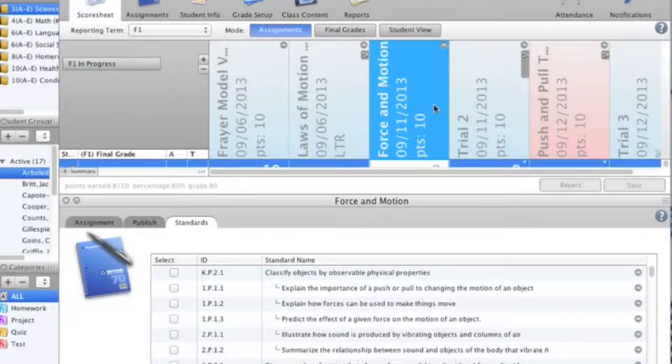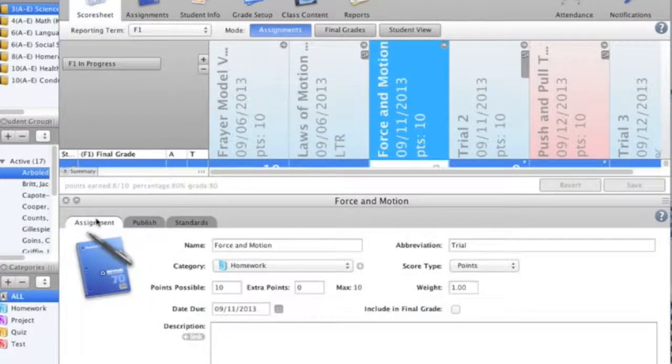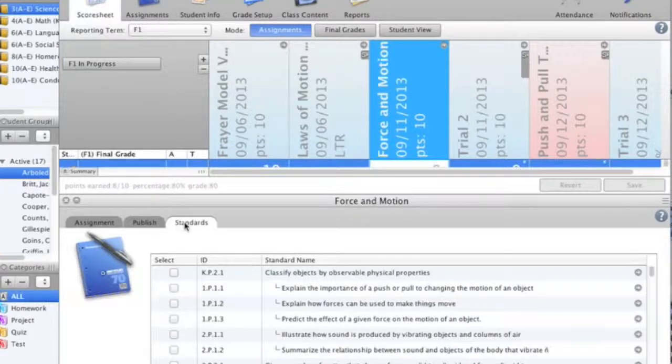The purpose of this recording is to demonstrate how to attach standards to an assignment. Let's take an assignment that I have already created entitled Force in Motion. I'm going to double click on that assignment to show my assignment tab, and then from there I can click on the standards tab.